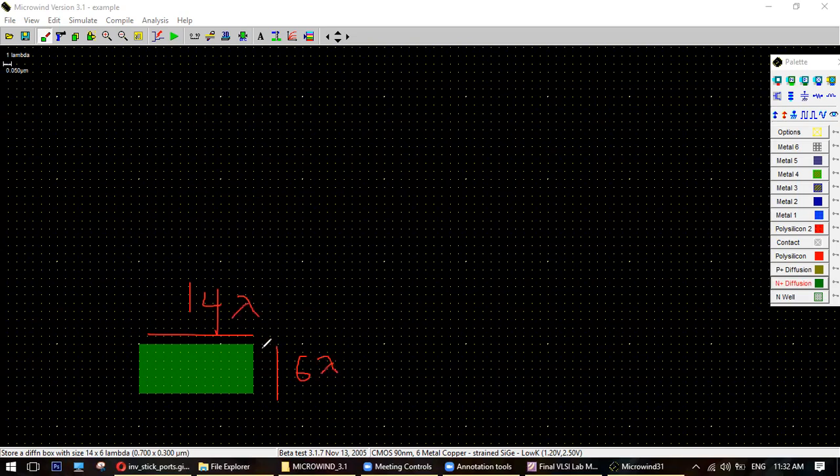How do we know it is 6? See, 1, 2, 3, 4, 5, 6. So 6 lambda, that is 6 slot, and here you will have 14 lambda, that is 14 slot. There is a reason for that. This is the minimum value. You can make it bigger, you can take 7, 10, 20, no problem. But you cannot go smaller than that.